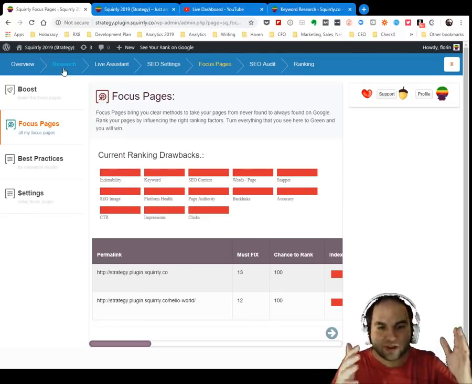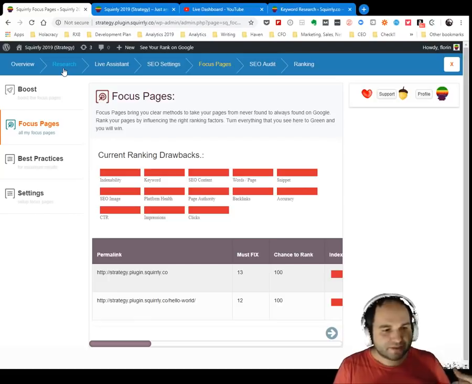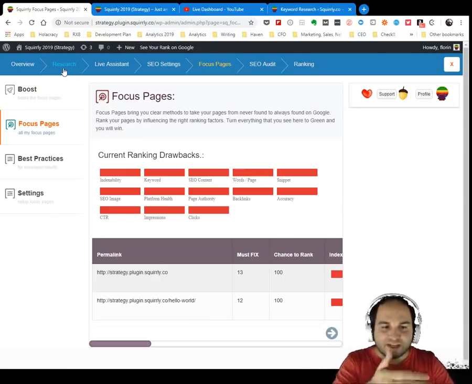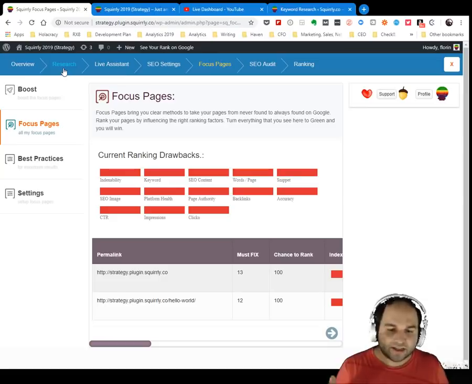But then after you've figured out the things that you want to go for, the things that you want to rank for on Google, you just have to come here to the focus pages section, and this is the place that will guide you step by step into fixing every single detail of your site so that you will rank high on Google and improve your chances of ranking your focus pages. And as I've said, once you're done with the first 5 pages, move on to the next ones. It's as easy as that.